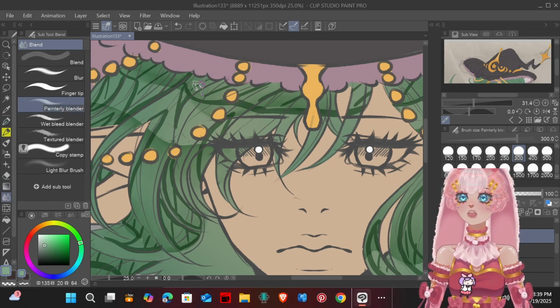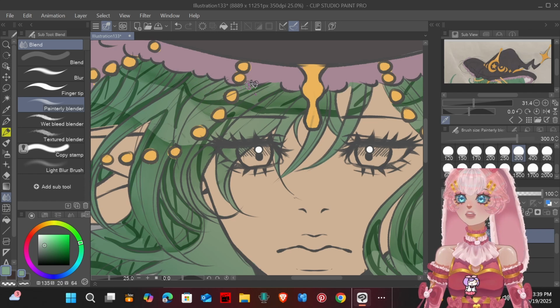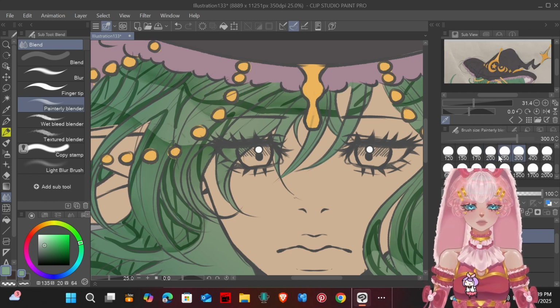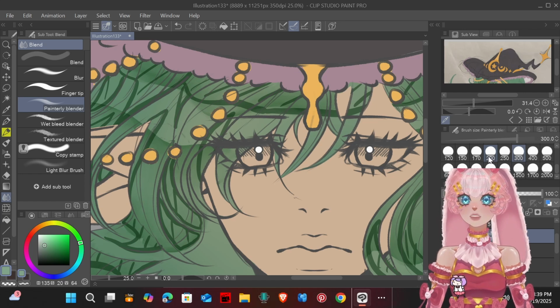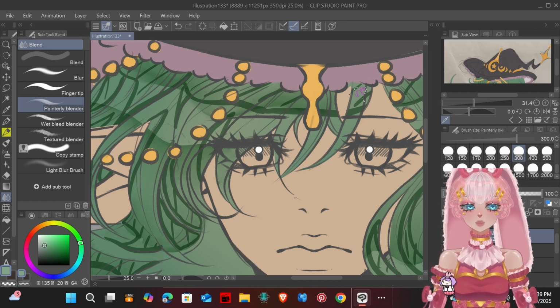Now we're going to do the same thing, and we're going to start with blending the whole thing again. Please keep in mind, a quick reminder, the direction of the hair really matters, so keep that in mind.